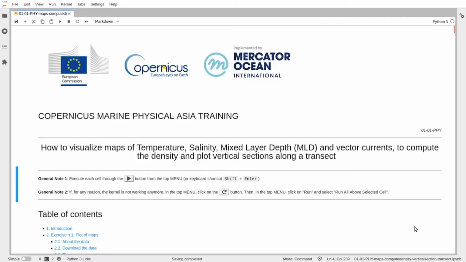Today we will focus on the global model, and we will see how to visualize maps of temperature, salinity, mixed layer depth, and vector currents. And we will see how to compute the density and plot vertical sections along the transect. Before starting, let's consider these two general notes.